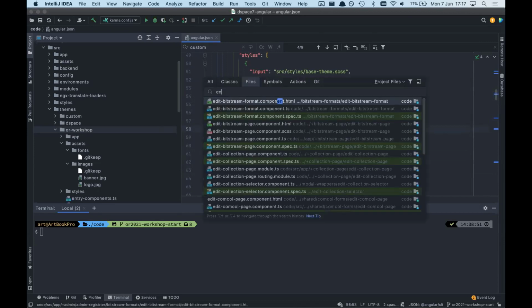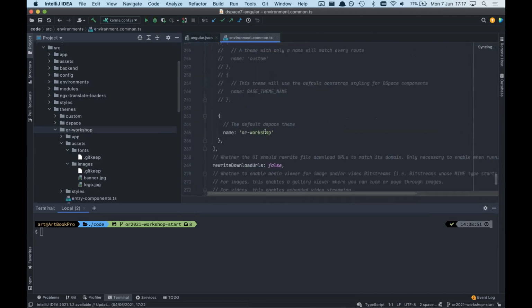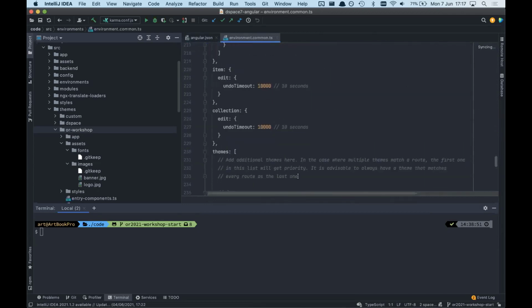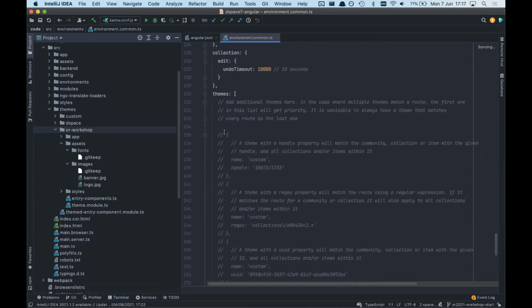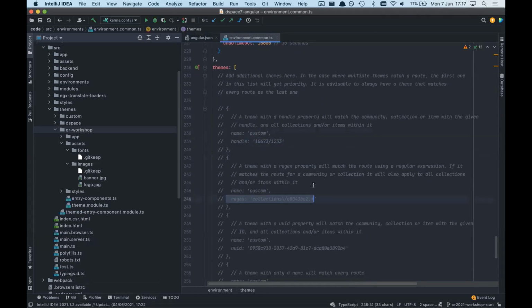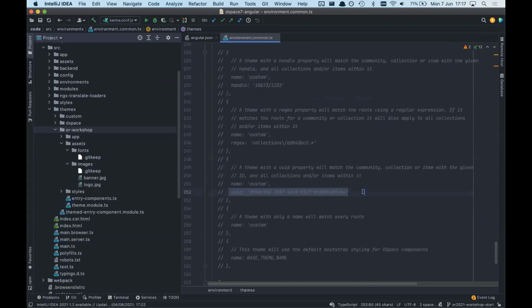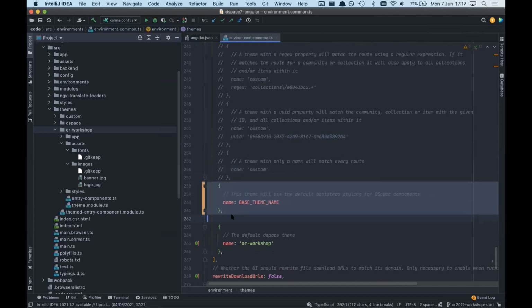And then finally, in the environment file, you have a themes array with a bunch of examples. I'll make it a bit bigger. A bunch of examples of ways you can configure themes. Here you have a commented out version that says, I want this theme to only be used in this handle, or I want to use a regular expression to match this theme, or I want to match an identifier. And then you have a fallback that has no matcher, and that just says name, and that will always be used in order of preference. So if I added another one here, then the base theme would be used.